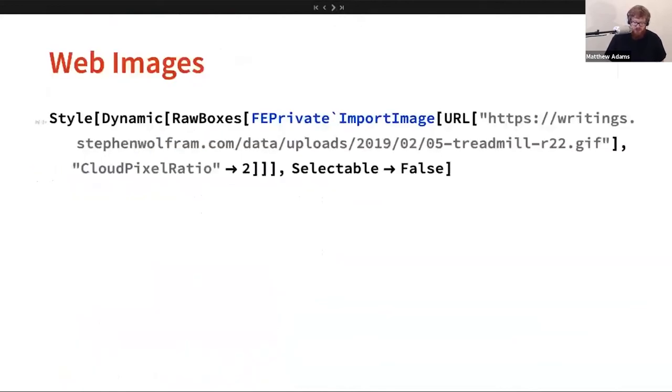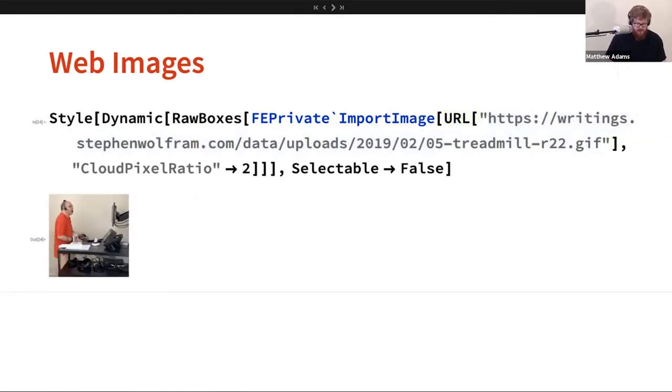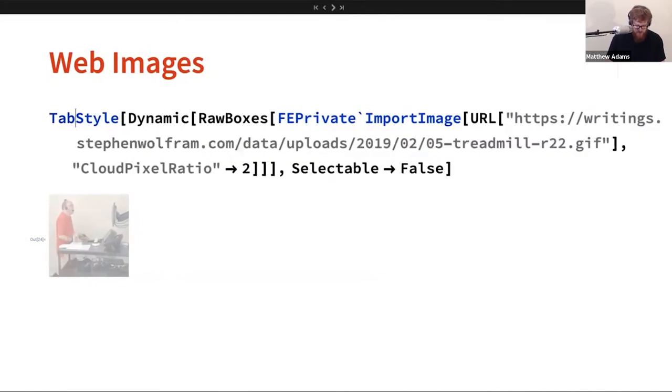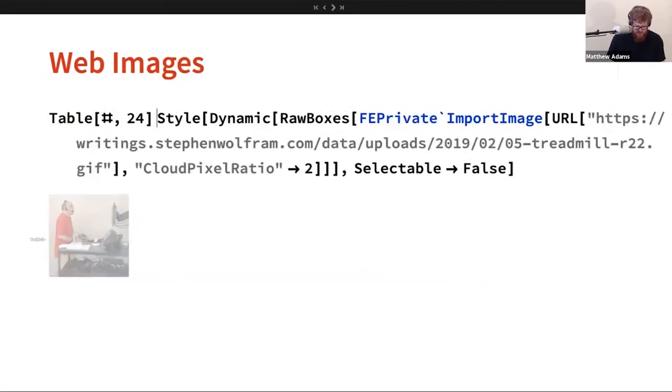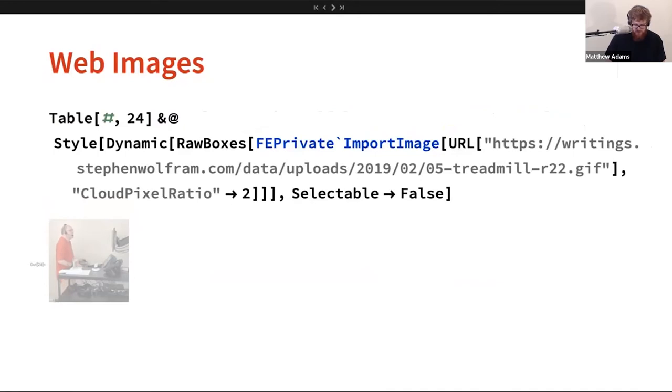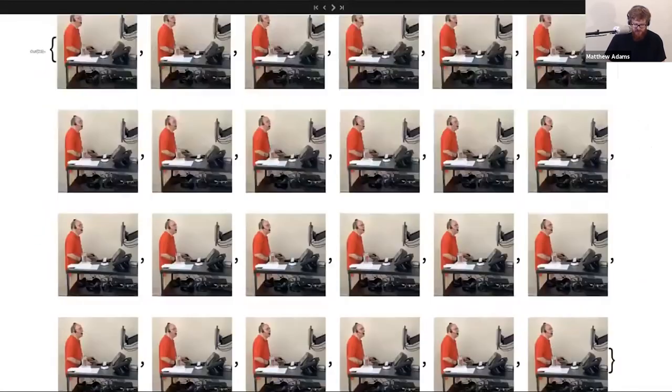Another handy one is using web URLs directly to embed images as you would on a regular website. So here, if I evaluate this, takes a second, we get our lovely GIF of Stephen walking on a treadmill. And this is fully computable. So if I want to see what it would look like to have an army of Stephen clones working out at the gym, I can do that. So yeah, there's also actual useful reasons to use this.